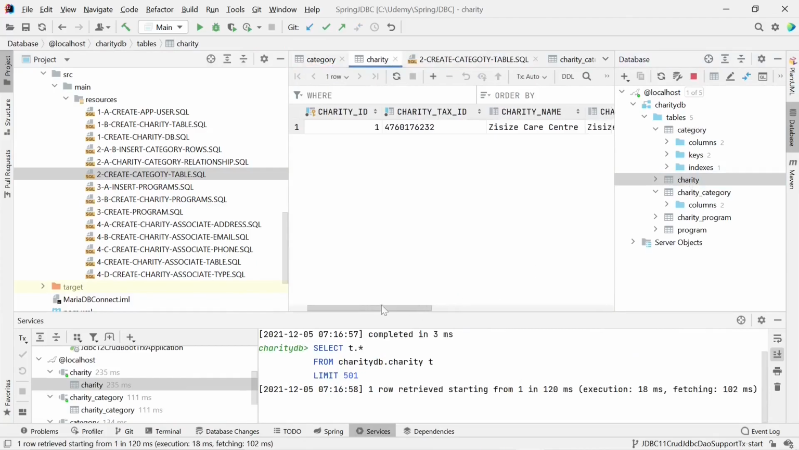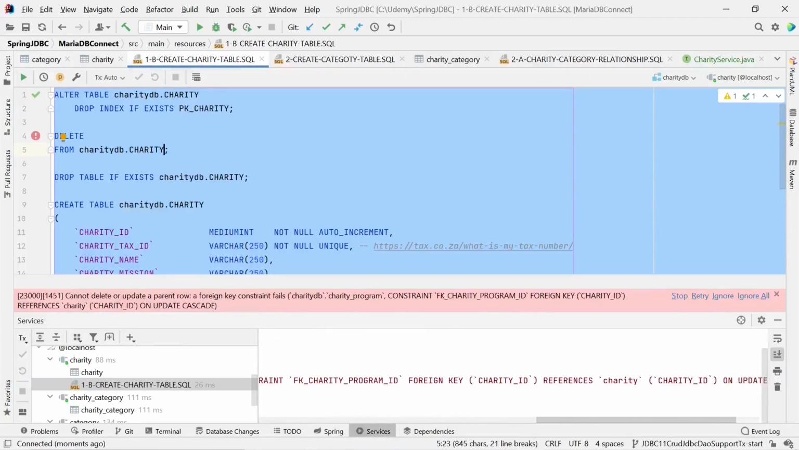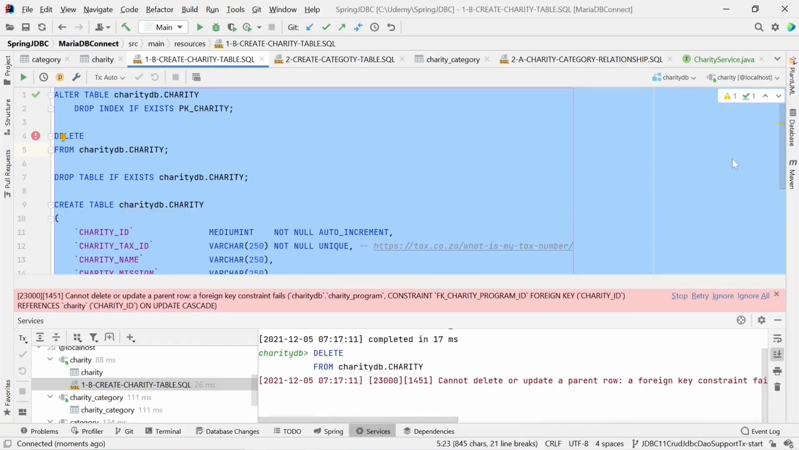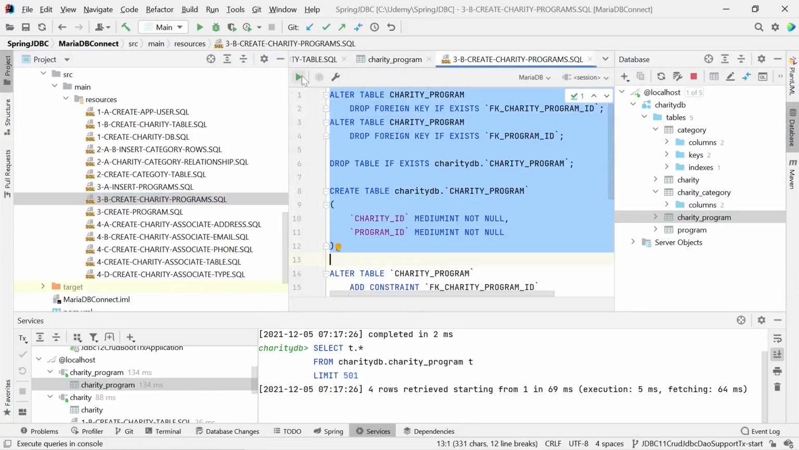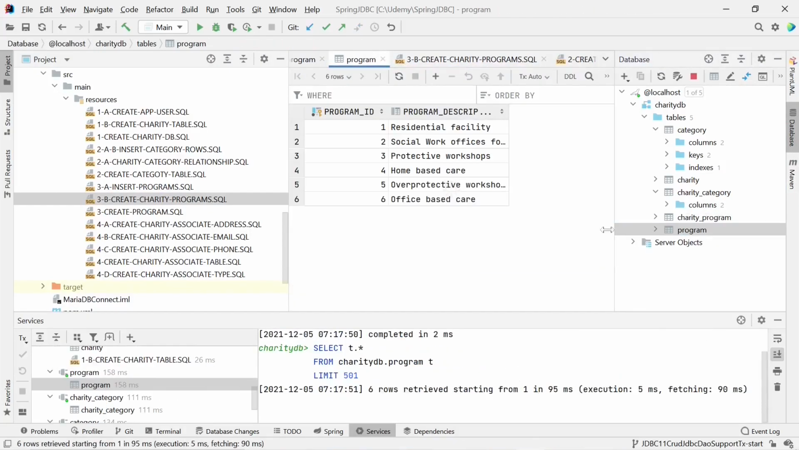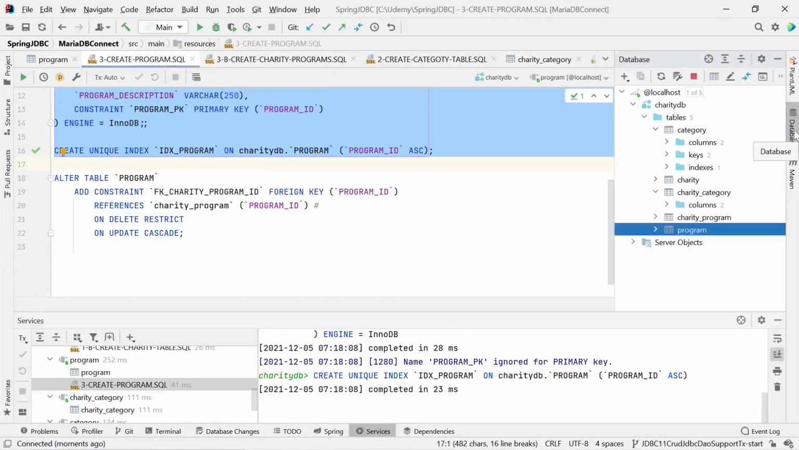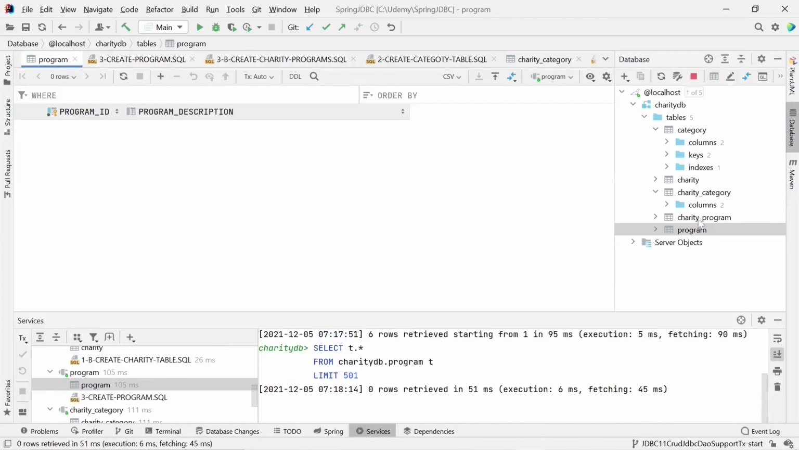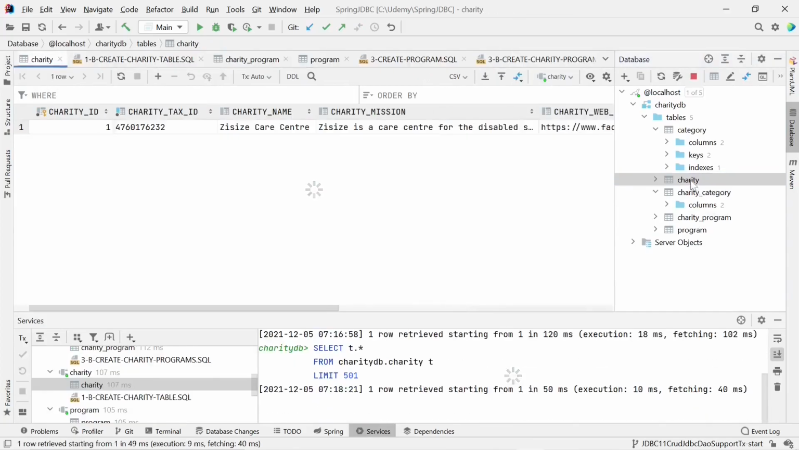Looking at our charity table, let's clear out the charity table. Another foreign key constraint in the charity program relationship table. So let's clear that out. That should be cleared out now. Let's clear out our programs. Our program table should be cleared out. Cleared out program, charity program, charity category, charity.